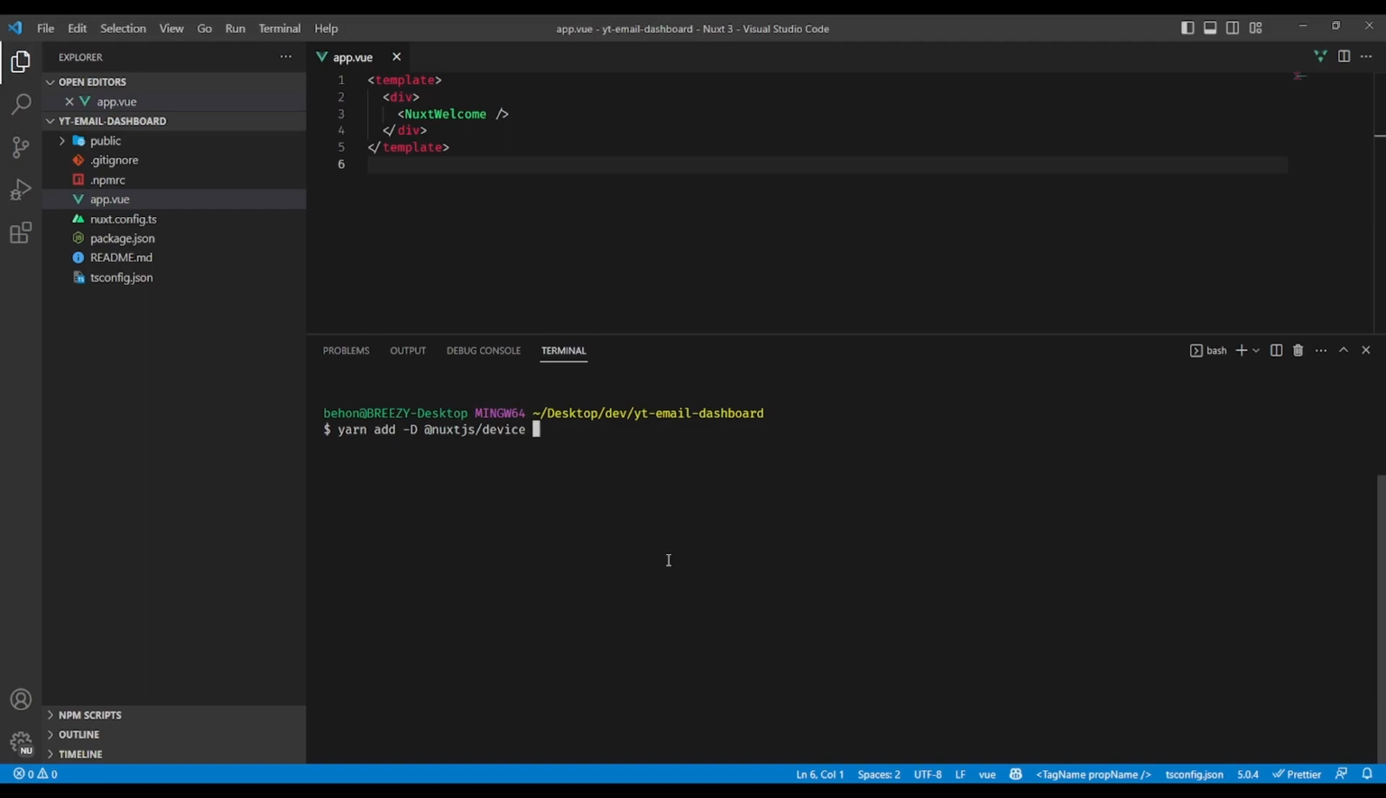Next, we already have the types for node. I'm going to add autoprefixer, and this is for Tailwind. I'm going to add the Nuxt icon module, and this will just help us with displaying icons from the Iconify website. PostCSS, and of course Tailwind CSS. So these are the dev dependencies that we need. Just go ahead and install those.